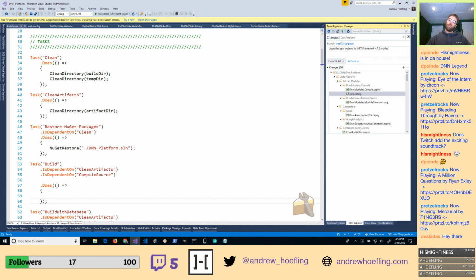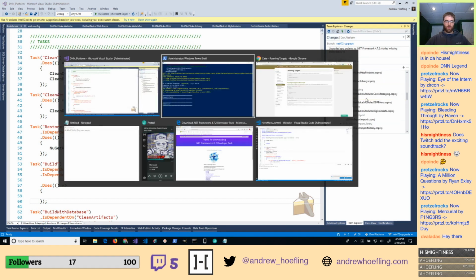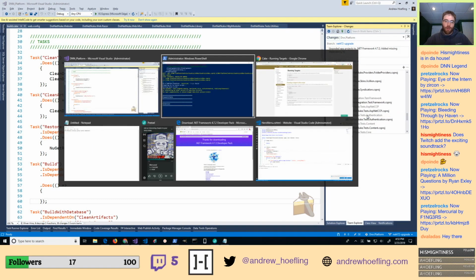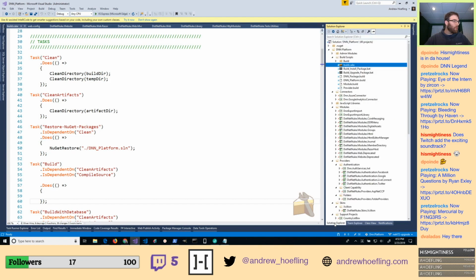That is missing dependency to project. Oh, I got that open. It's one of the test projects, right? Probably just go look for it in the solution.